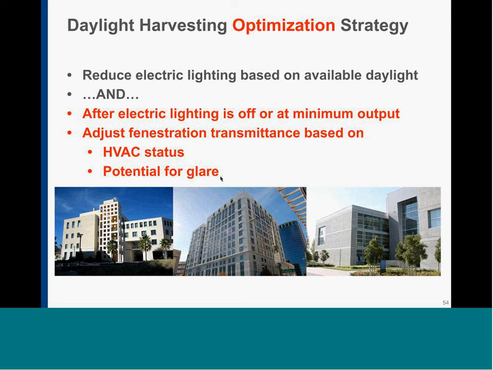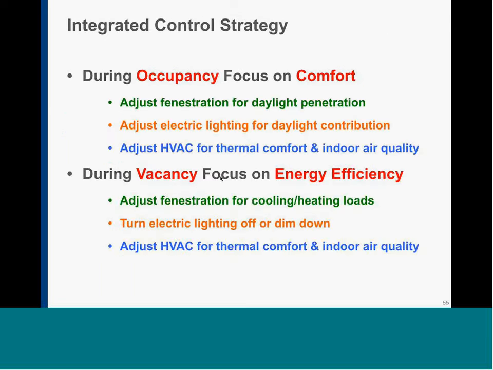During vacancy, adjust the fenestration, but now focusing on cooling or heating. Am I heating or am I cooling? What do I need to do to help the HVAC as a window or as a skylight? And of course, the electric lighting should be turned off or down. There is nobody in the building. And of course, again, the HVAC has the easiest role there in terms of responding. It will just take care of the thermal comfort and the indoor air quality through ventilation and the heating and cooling aspects of it. And I will end.